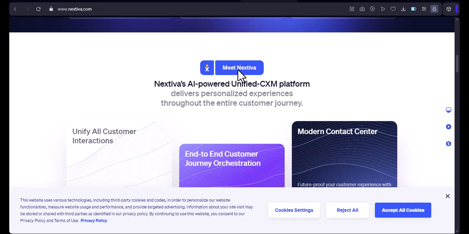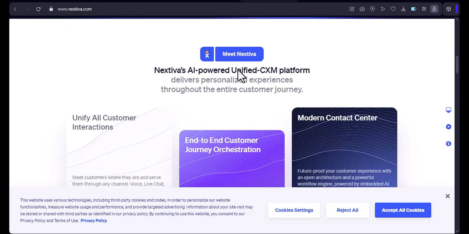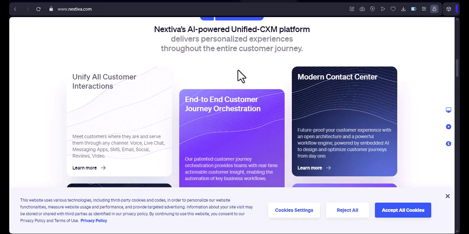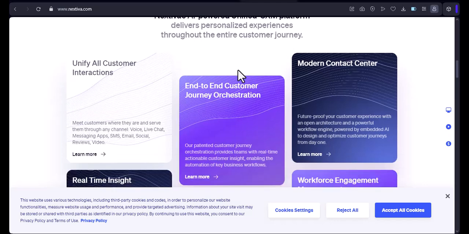Making a call using the Nextiva app. Open the Nextiva app on your phone. Tap on the dialer tab. Enter the phone number you want to call. Tap on the call button.